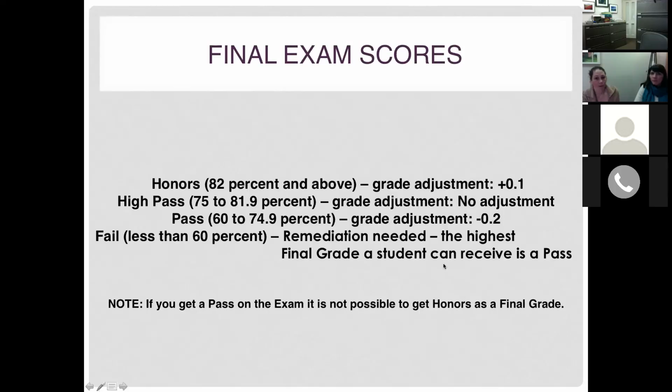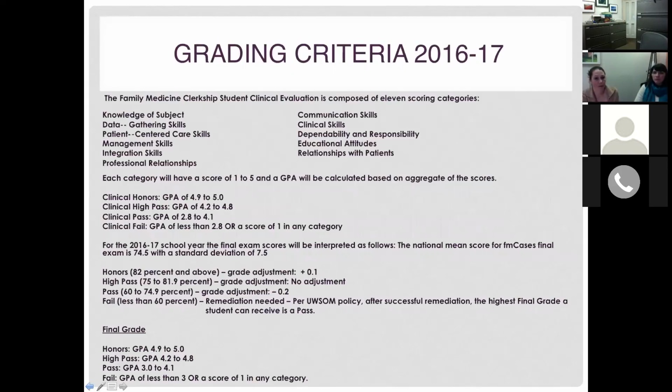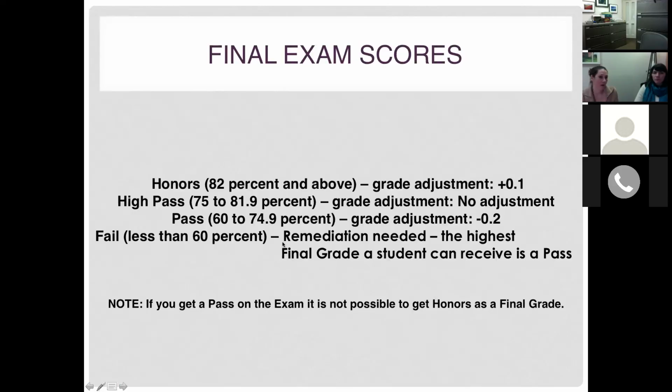So for the final exam, it basically works. You'll get an honors, a high pass, or a pass, and then based on that percent, it'll be a grade adjustment to your clinical GPA. So if you had potentially a high pass, right on the cusp of your clinical, so what is it, 4.9, or if you had a 4.8 as a clinical grade and you got an honors on your exam, it would be a grade adjustment of 0.1, so you would have a final grade of honors.